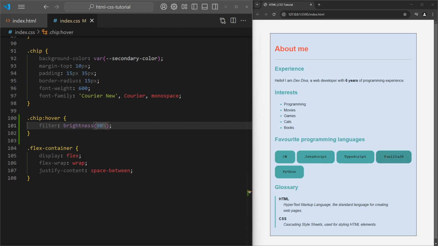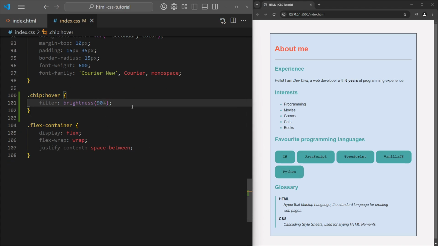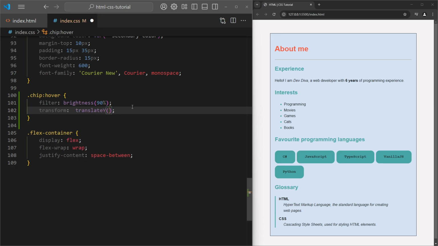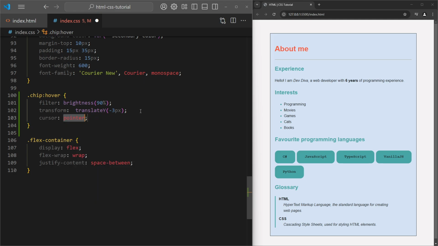Now, let's add a slight lift effect on hover to make the chips feel more dynamic. Transform: translateY(-3px) moves the chip slightly upwards, and cursor: pointer changes the cursor to indicate interactivity. This makes our chips feel more dynamic and responsive.